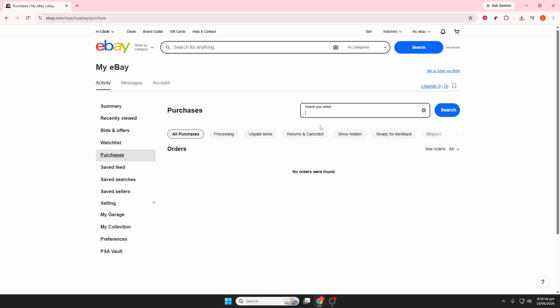Another useful step is checking your email inbox for the order confirmation. Search for phrases like order confirmed, eBay purchase, or the item name itself. These emails can help you find the order number, seller details, and purchase date. If you bought the item as a guest, use the guest order tracking option from the confirmation email.